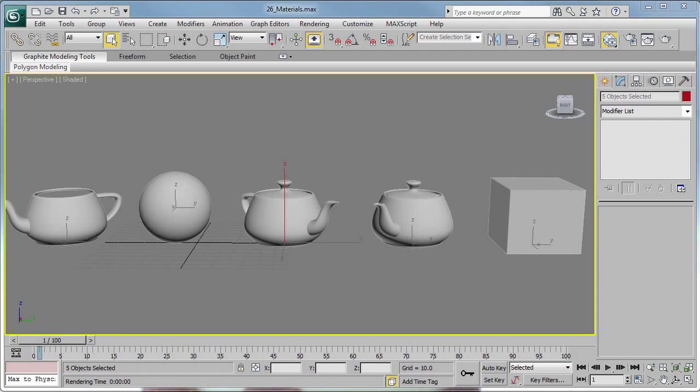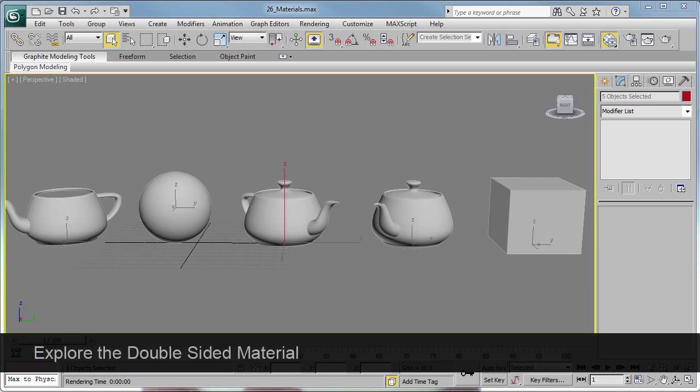Let's take a look at a few different material types in this movie. So I have three teapots over here, a simple sphere, and a box. The first material type we're going to talk about is the double-sided material.